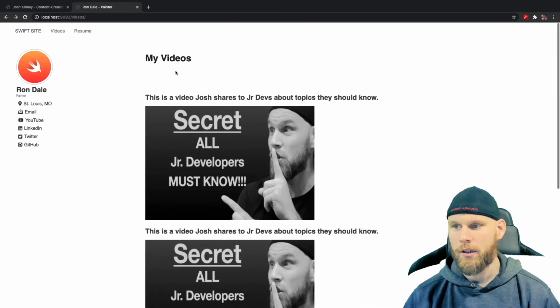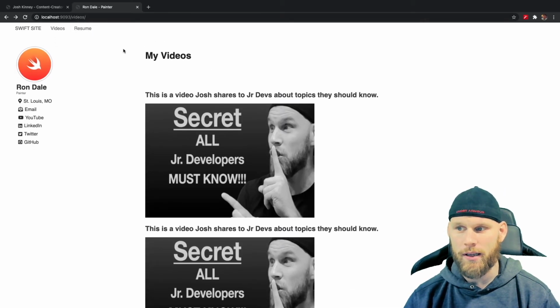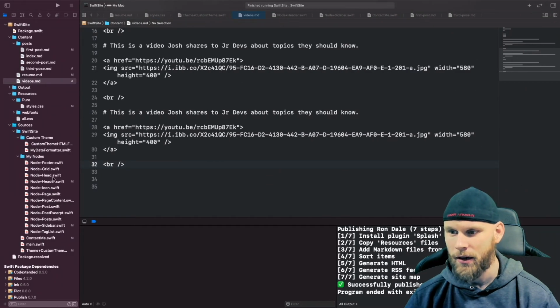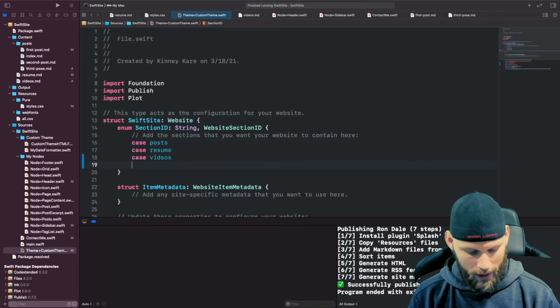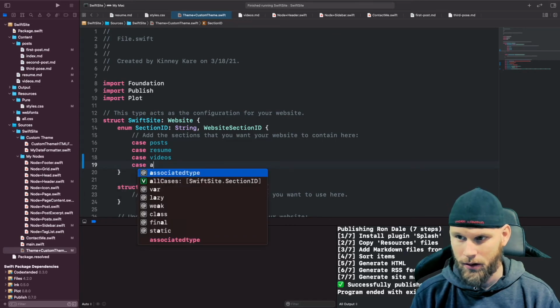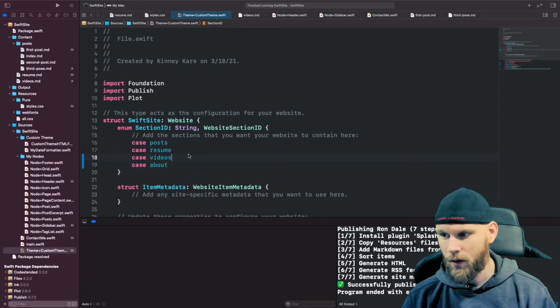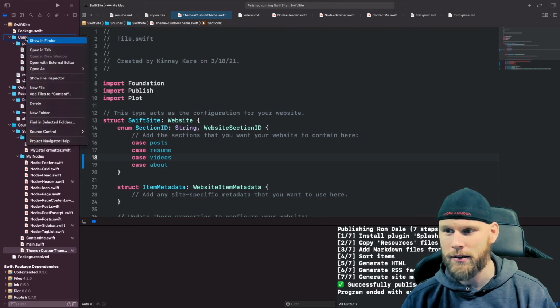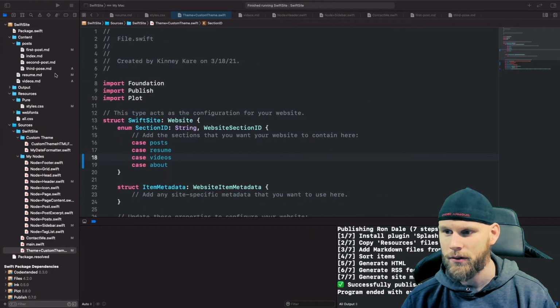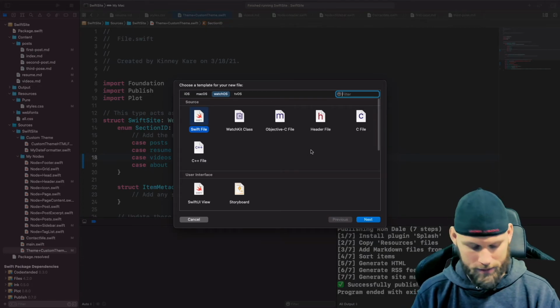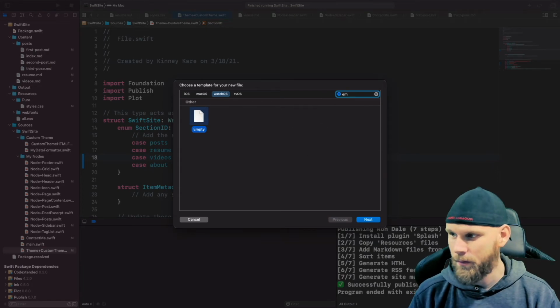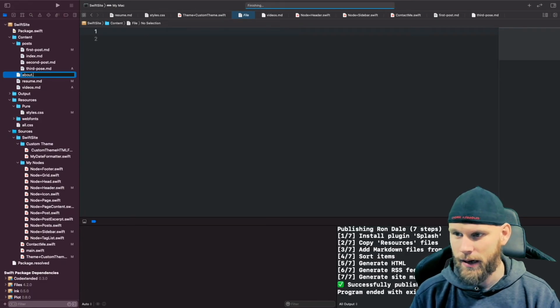You get the picture. Now the next thing I want to do is the About Me section. So we're going to literally do the same thing we just did. We're going to go into the theme. We're going to add a case called, I'm just going to name it About. All right, then we're going to go up here and make a new content. And we're going to name this about.md.